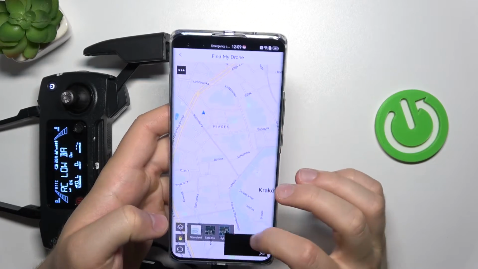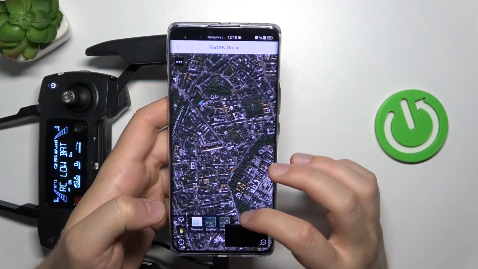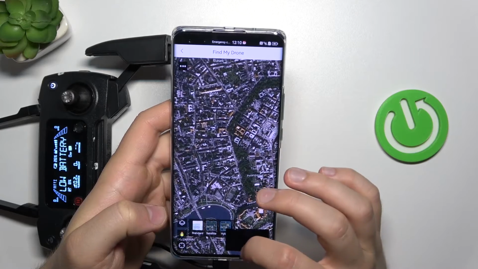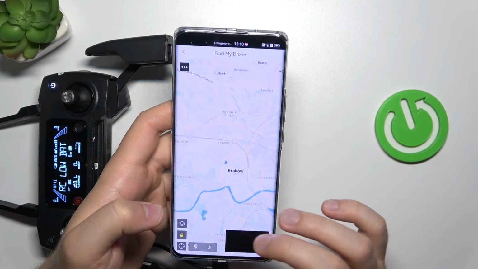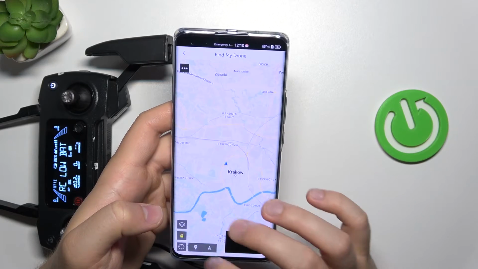Right here you can also change the map theme, so you can go for the satellite, hybrid, the standard one. You can also change the display location by tapping right here.